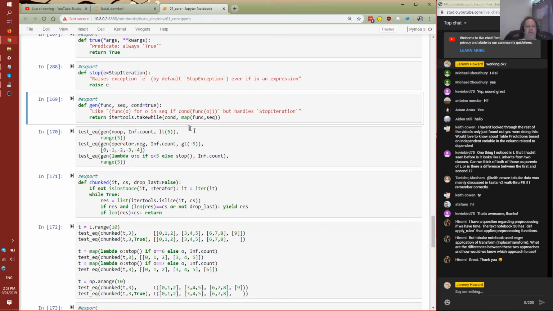Oh, this is a good example of how to use that. So I've created a generator function that is a lot like a map, but it allows us to handle stop iteration nicely. So we can generate from some function over some sequence. So it's basically like a map, as long as some condition is true. So for example, do no op over count while less than 5. And that's going to return the same as range 5.